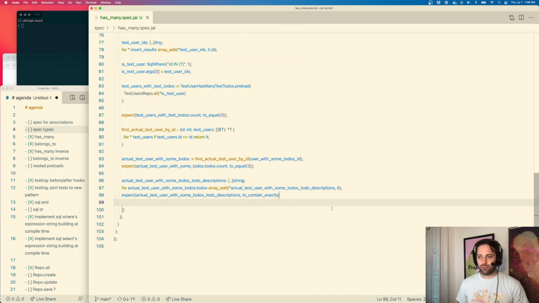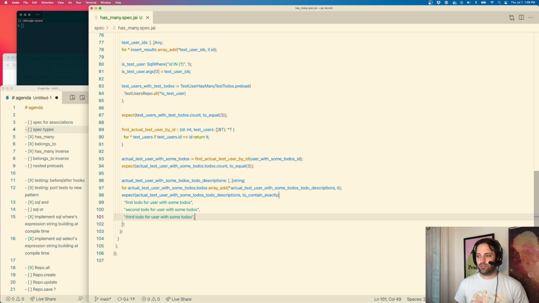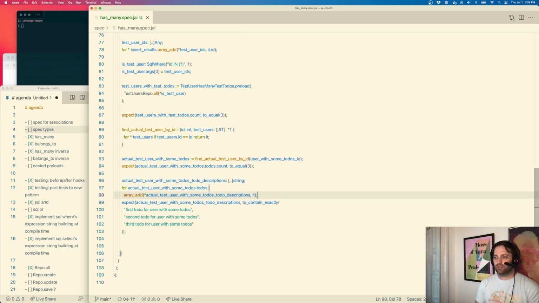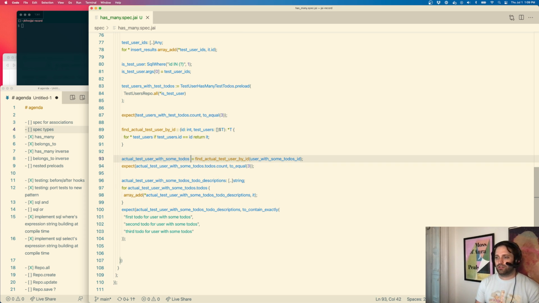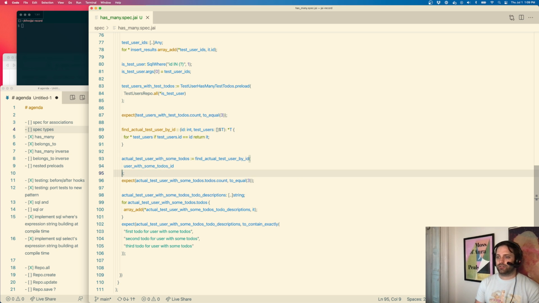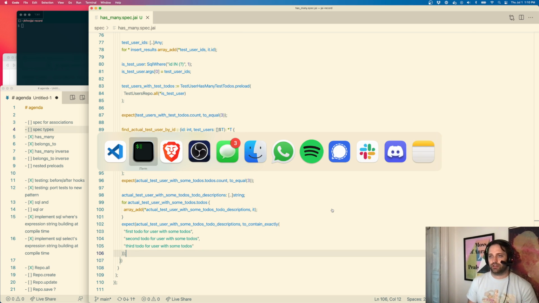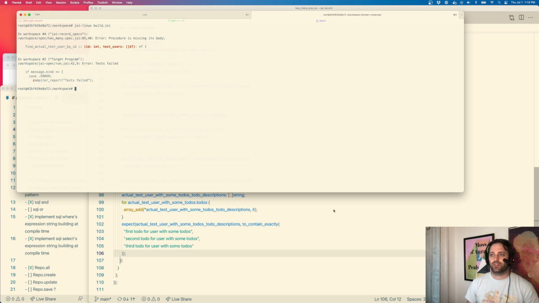Alright, let's get some more breathing room. Yeah? This feels like what I want to be testing. This feels like how I want to test it. These to-do descriptions contain exactly that. And then, this is too long of a line. This is too long of a line as well, but what are you gonna do? Okay, now let's just pause there and see, does this test even run?